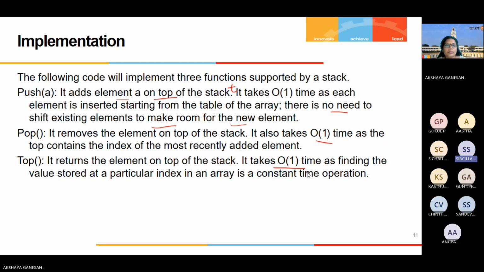Top is the first top element. Pop will remove the top element from the stack. Yes. So top only reads the topmost element. It doesn't do any deleting. Pop, what it does, it reads and deletes also. It returns the topmost element, but it removes the topmost element. So after pop, there will be a change in the array.